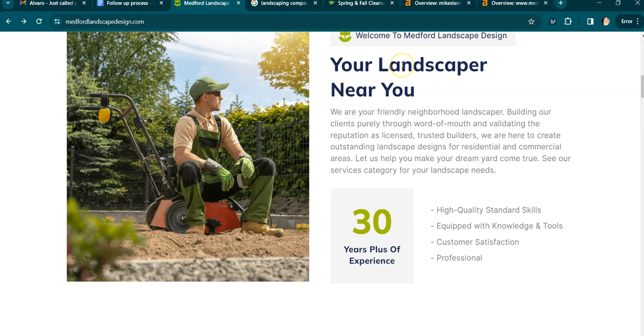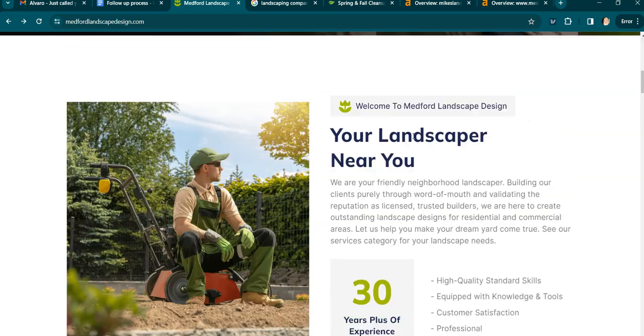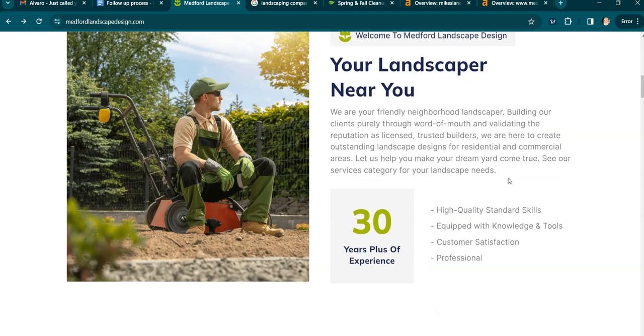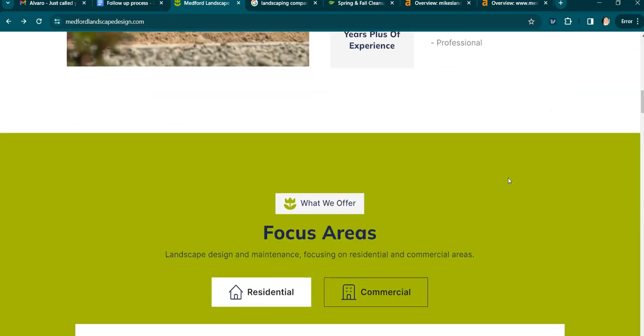Now, you want to beat out your competitors. So if your competitors had 1,000 words, then you want to have 1,500 words and so on. Within this content, you want to have keywords, and keywords are things like Medford, landscape design, anything that people would be searching for when they're trying to find you.